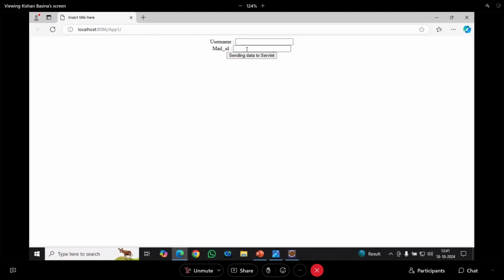Username, mail ID, sending data to servlet. You are getting like this, right? Enter your username, any name. Let me go like Kishan. Mail ID, I am going with kishan@gmail.com. You can go with your own name. And then please give a click on sending data to servlet.